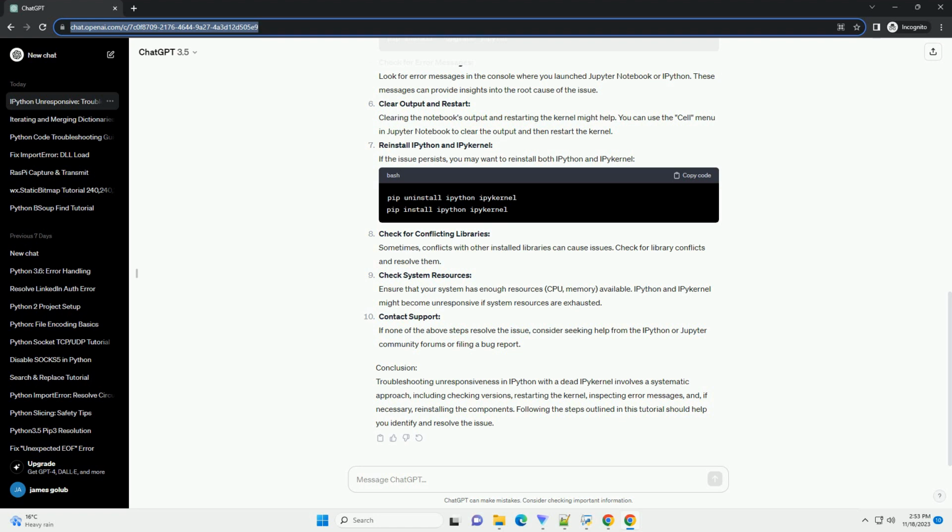Conclusion. By following these steps, you should be able to troubleshoot and resolve issues related to IPython and IPykernel. If the problem persists, consider reaching out to the Python community forums or seeking assistance from relevant online communities to get personalized help.